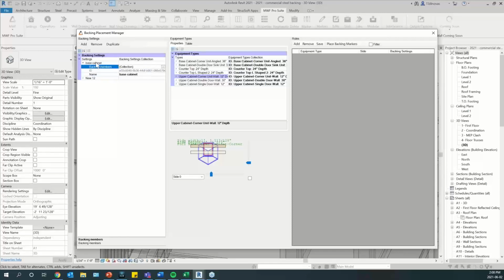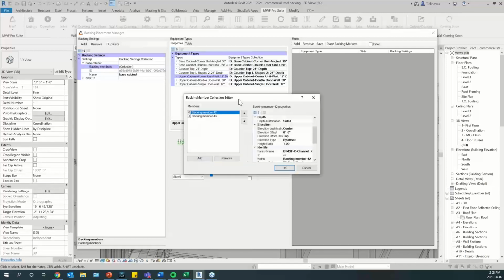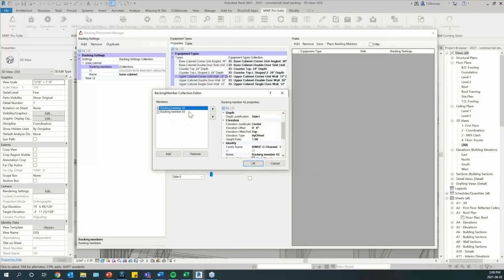Once I change the name, you're going to see it's going to change it here. So it's easier to see afterwards which element you're referring to in the settings. And then when you highlight the backing members, you're going to come here to the 3 dots. And this is where you're going to set up the backing itself.